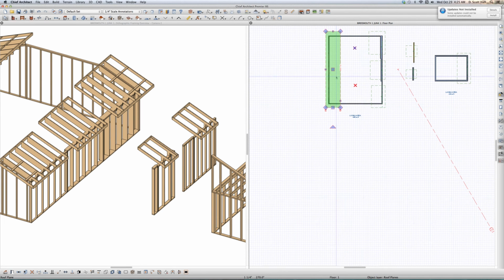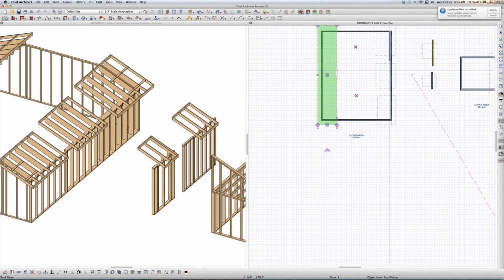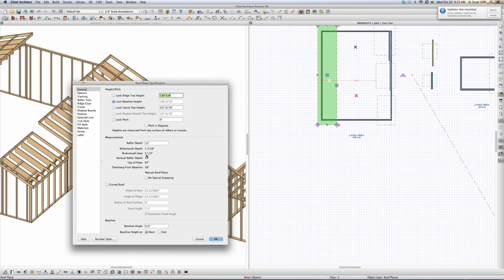By the way, these are all 2x4s except this. That's a 2x8 wall, and this is a 2x12 wall. 2x12, 2x8, and the rest are 2x4s. What do you think the bird's mouth cut is on this one? Bird's mouth seat, 3.5. Makes sense, doesn't it? 3.5, 2x4 wall, 3.5 inch bird's mouth seat. I get it. Perfect.